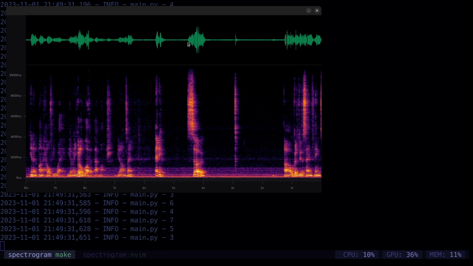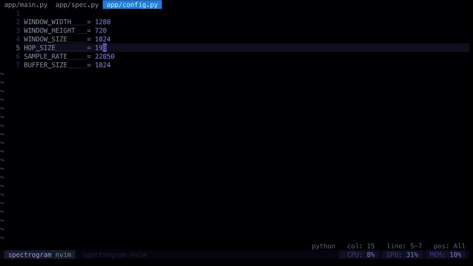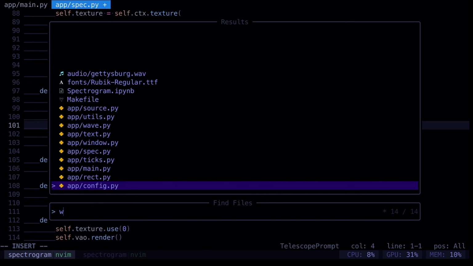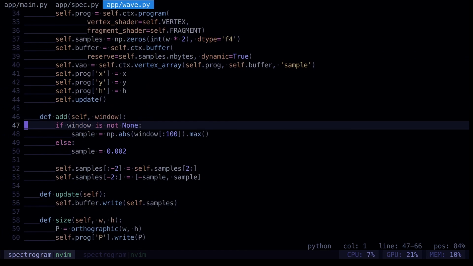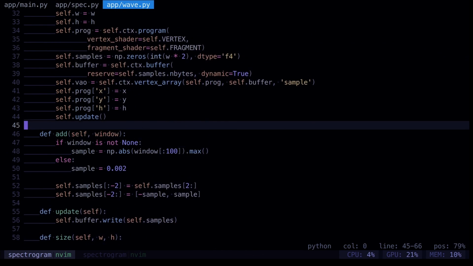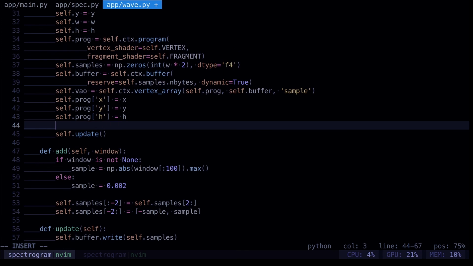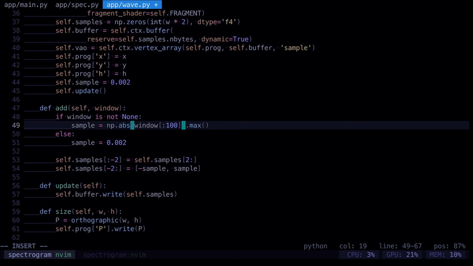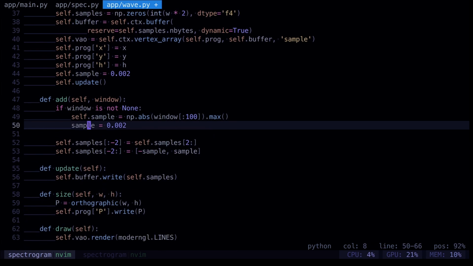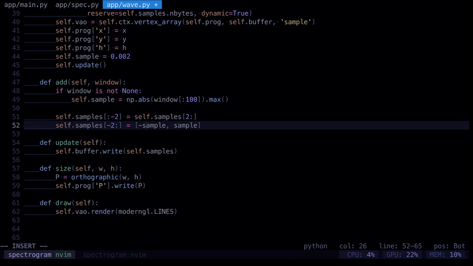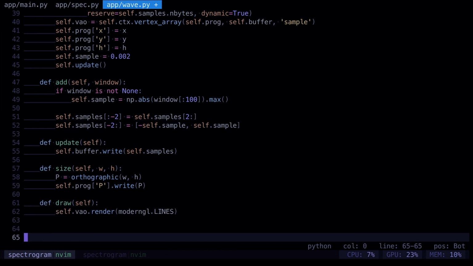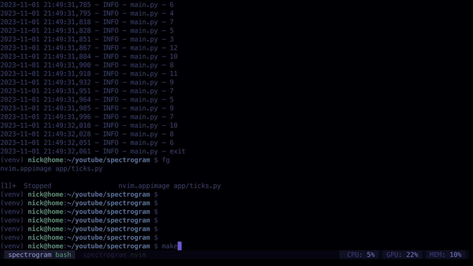We're going to do the same thing to our wave up the top, even though we can't really see the problem the same way we could with our spectrogram, but just do it anyway. We'll do something very similar where we'll have a self.sample, and we'll just say that's equal to 0.002, which is a really small value. And then when we actually use it, we'll use whatever that self.sample is. And that should be it. That should have fixed it.